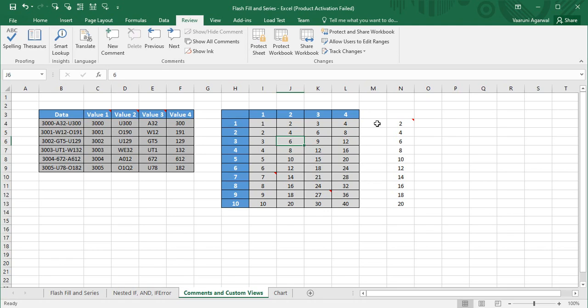Right, so this is all about the comments. I have shown you how you can add the comments, how you can view the comments, how you can edit them, or how you can delete them. All the data is present in the review tab, or you have a shortcut, that is Shift F2, to add the comments or edit them. And for deleting them, you can simply press the delete key.